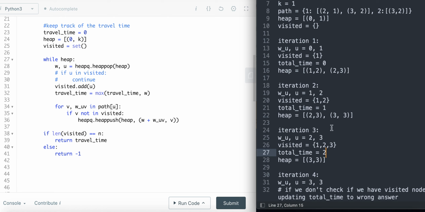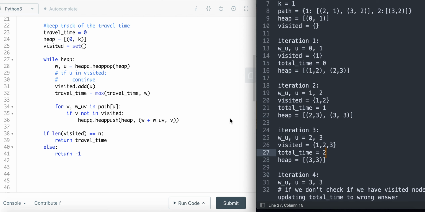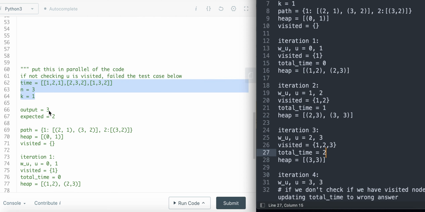So now we are reaching our last iteration. Let's say in this iteration, we pop the only element left in this heap, which has the time 3 and then the node number 3. Let's say if we don't check whether we have visited this U or not, we just continue executing, which means we add this 3 to visited, and then we keep updating the travel time. In that case, it will result in a wrong answer, which is 3. So that's what I got as the output, and then the expected is actually 2.